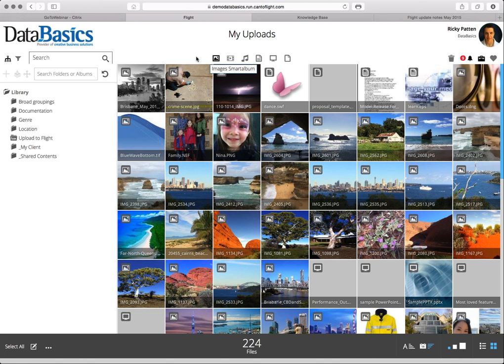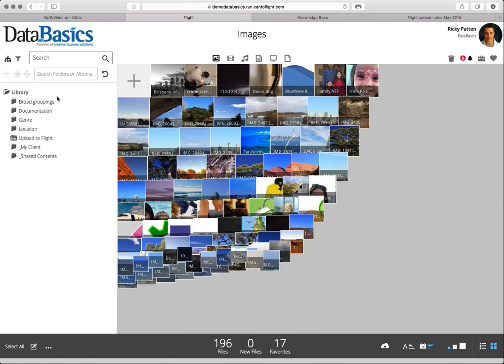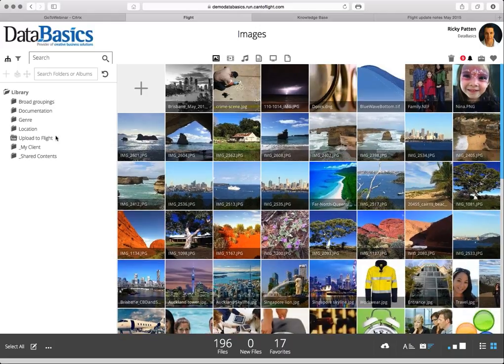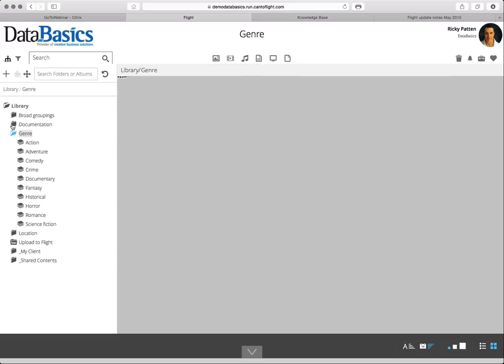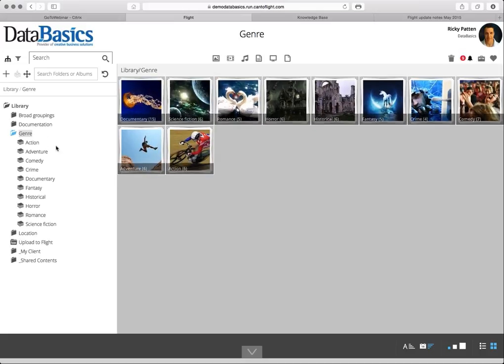All right, now then, getting back into the folders and the albums. Over here on the left-hand side, you see my list of folders, and I'm going to talk mainly about the genre and the location folders here. Now then, if I open up genre and go to the content, you can see on the left I've got a range of what's called albums. Basically, you put your assets into albums, and albums are organized into folders. That is the storage structure within Flight. And you can see I've got a simple structure here. I've got genre, and then I've got a range of different albums.